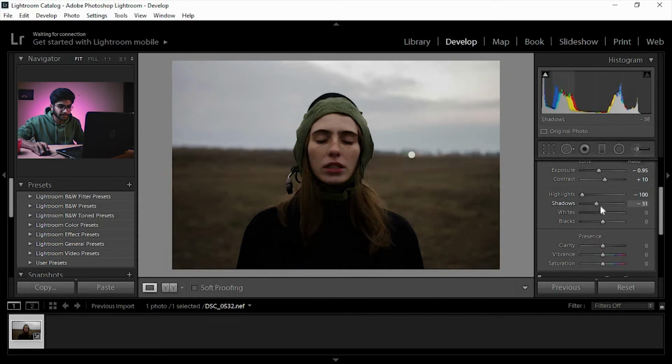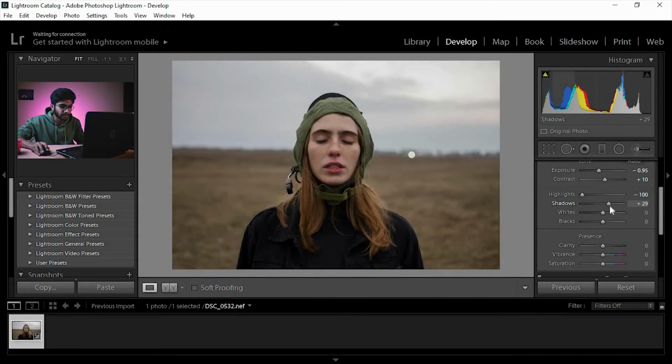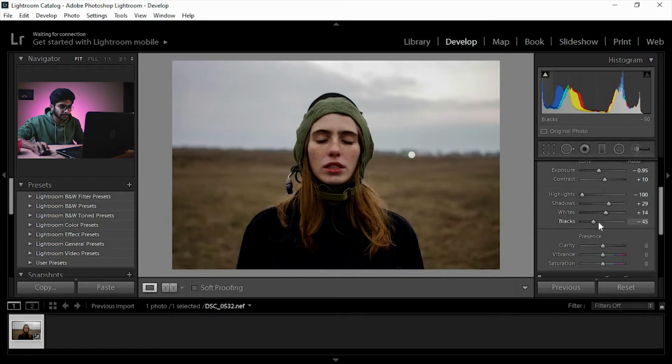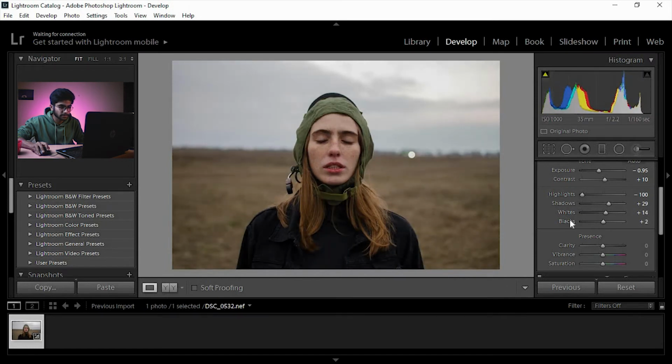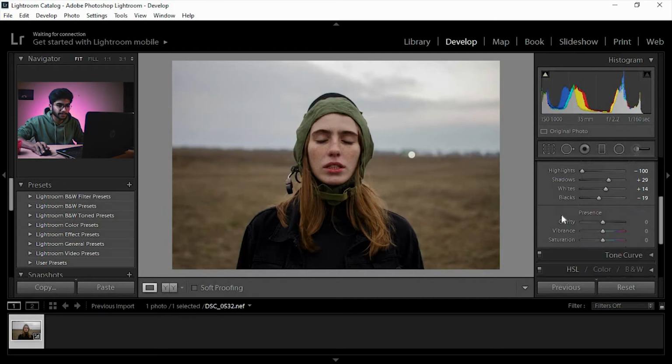So here it is, shadow. We are going to increase shadow a bit here. Whites you can increase or decrease, and blacks, I'm going to decrease a bit here.